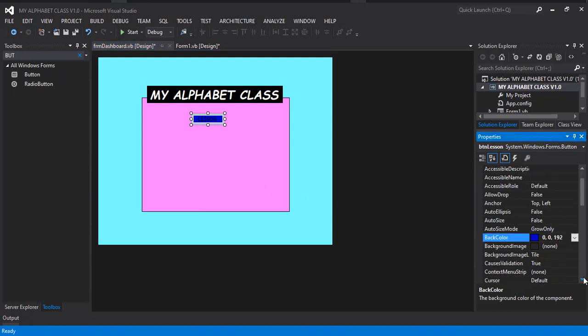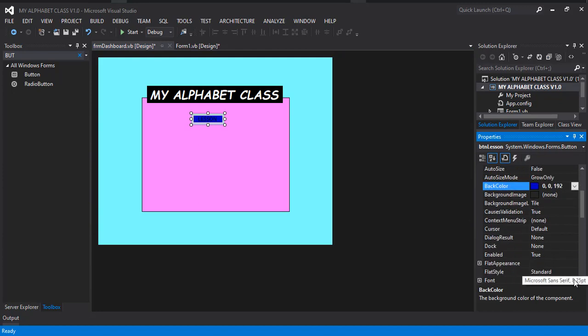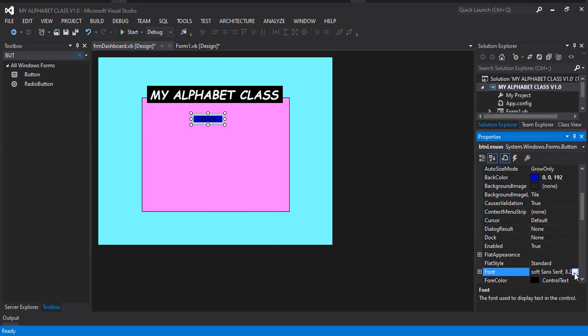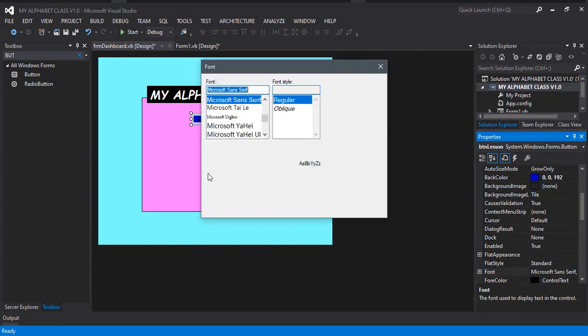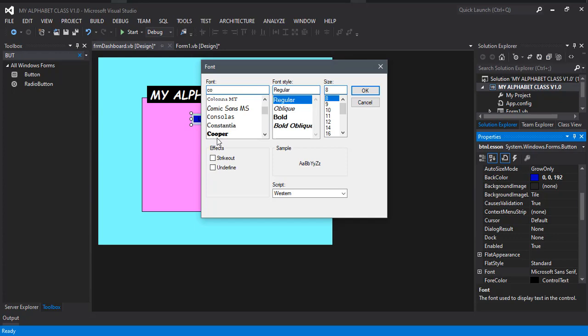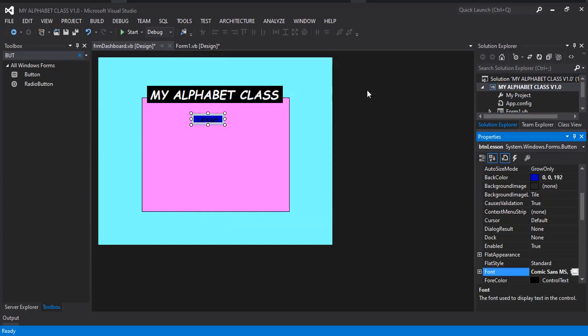For the font tool, you need to enlarge this bit here. With the font, it depends on what you are doing. You're not necessarily selecting Comic Sans always, but it depends on the kind of work that you are doing. Okay, this one is okay. So let's go to the font color.